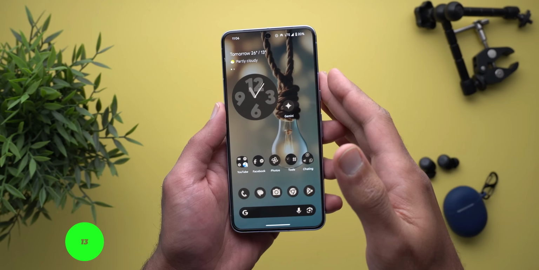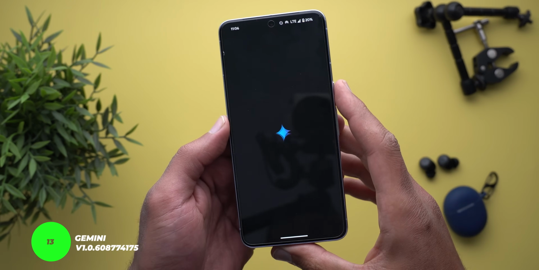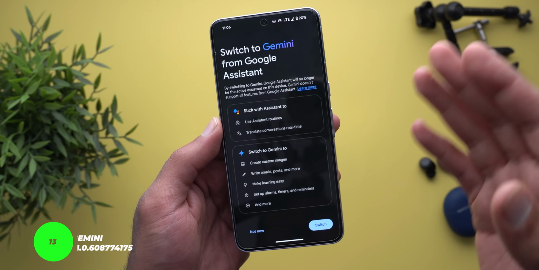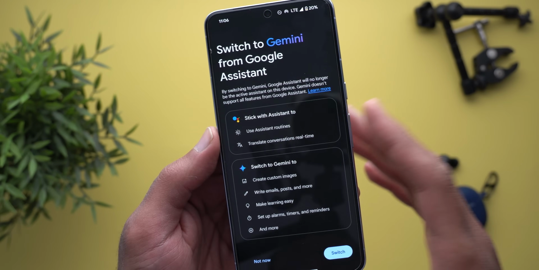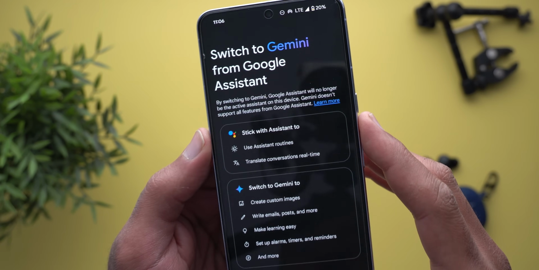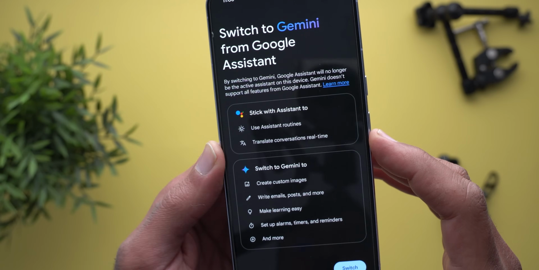Moving to Gemini, it also got a couple of new changes. When you open the app for the first time after installation, you will get a screen to let you know what kind of features you will lose and get when you switch between the two assistants. So for example, it says here, stick with Google Assistant to use assistant routines, translate real-time conversations.